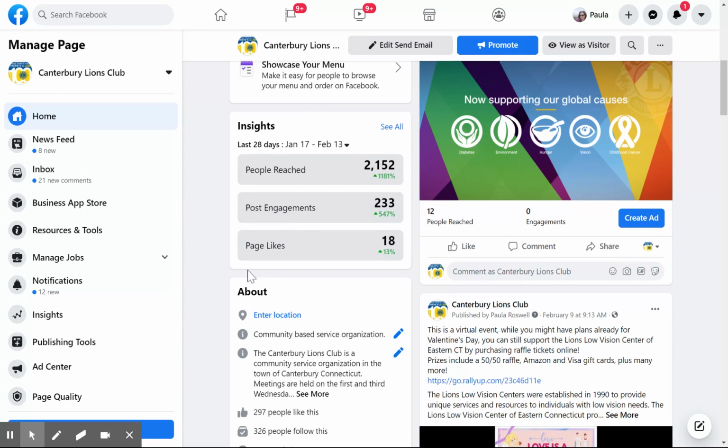That's pretty good. But the thing I wanted to point out is kind of in the center of the page. It shows insights. For the last 28 days, from January 7th to February 13th, our page likes have gone up 13%, so 18 more people have liked our page. Our post engagements, the information that you type or photos you share, have gone up 547%, and engaged 233 times. That's pretty good. And the people reached have gone up 1,181% to 2,152. That's pretty amazing.